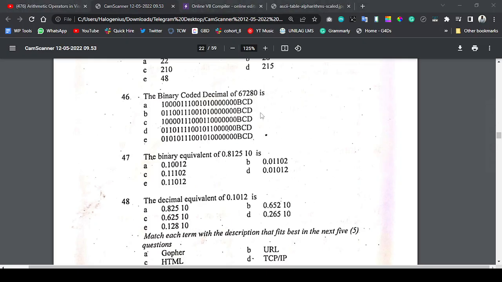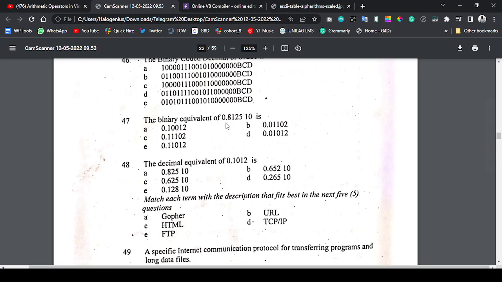We move on to number 47. The binary equivalent of this. Now, this one, your calculator will not be able to do it for you, so you have to do it by hand. Now, how will you be able to solve a question like this one? The binary equivalent of a floating point number. So don't forget, this number over here is in base 10. So let's move on to solving it.